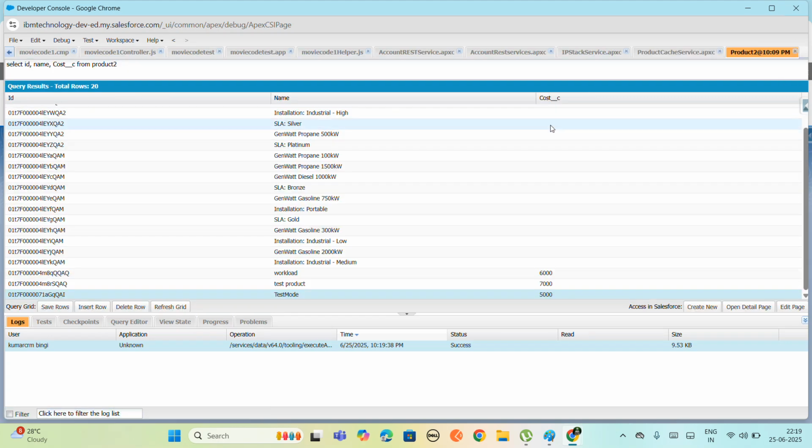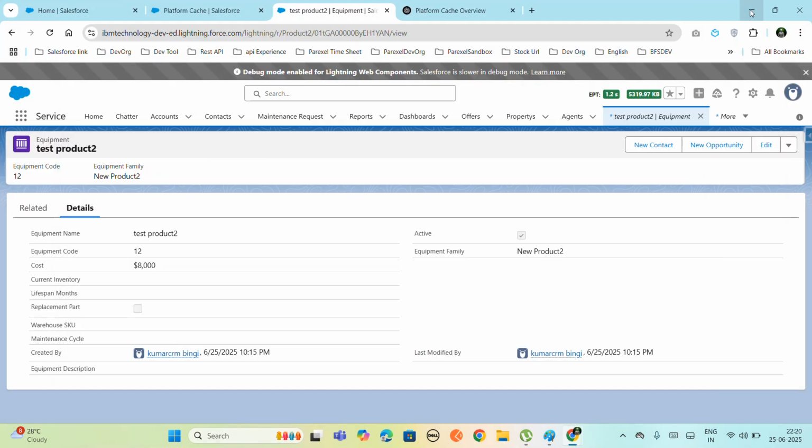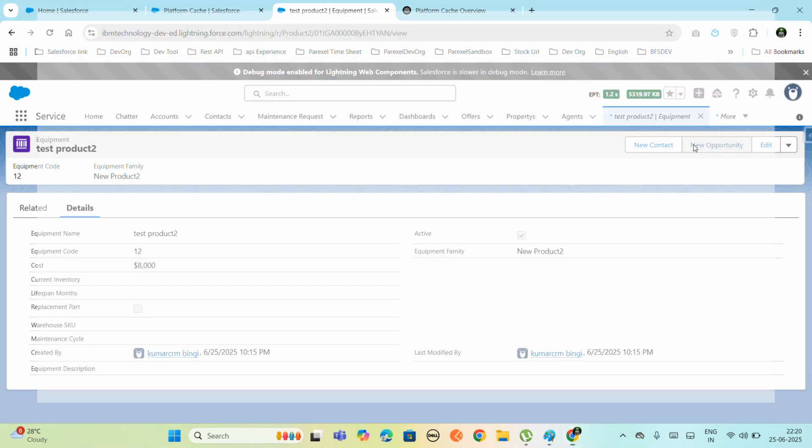Okay, we can write the UI part. We want to show it on the UI, right? So that's why we are writing the UI part.